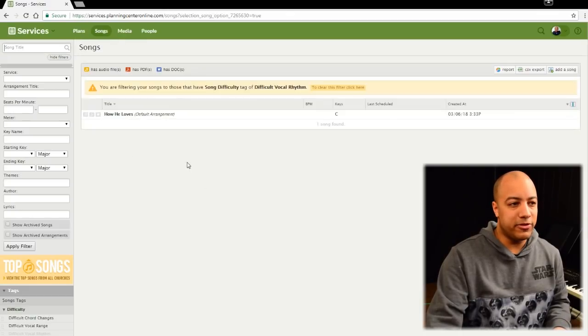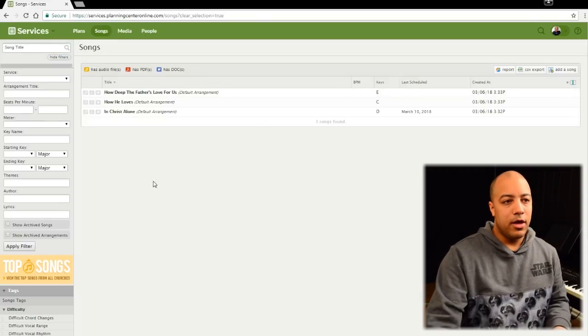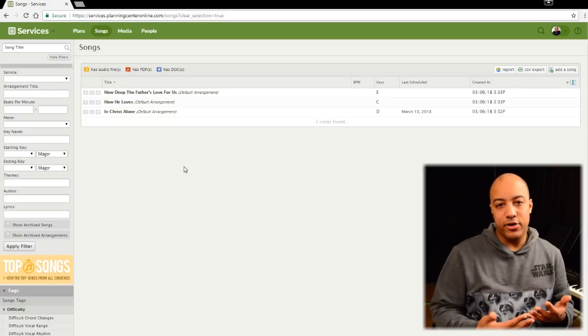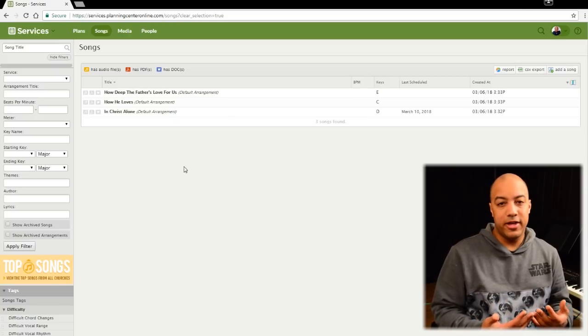So I won't belabor this too much. Sorry, let me clear that filter. You have an unlimited number of songs that you can add here. If I were to log in under my account at my church, I think there would be over 300 songs, including some that are in the archived folder.